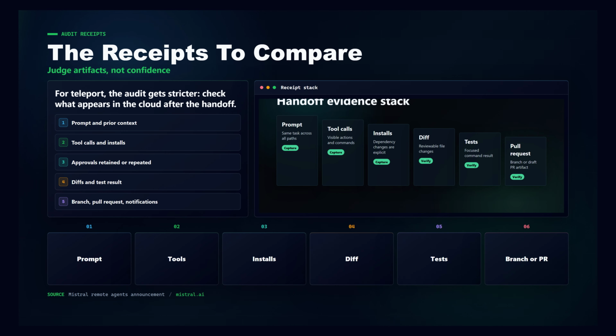The best way to judge the three runs is by receipts, not narration. For each path, inspect the prompt, visible tool calls, dependency installs, approval prompts, file diffs, test result, branch, pull request, and notification behavior. For teleport, ask a stricter question. Does the cloud session actually show prior context? Were approvals retained or asked again? Did local edits transfer, get recreated, or disappear? Are local tool calls visible or only the cloud side work?